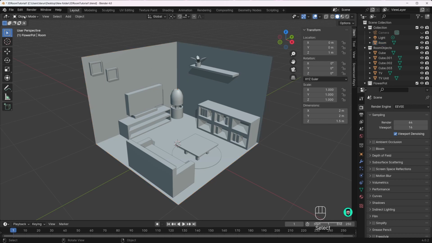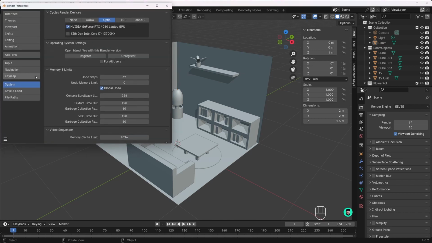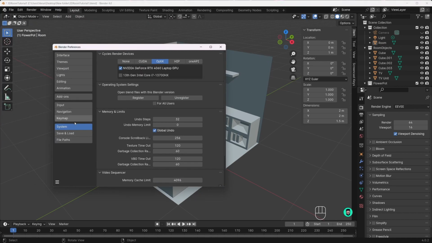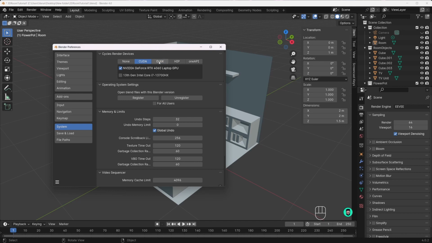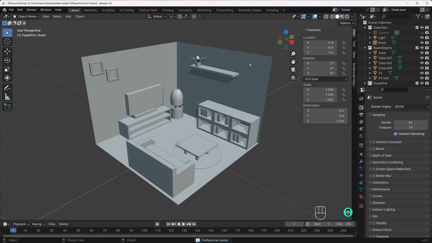So to check your GPU, let's go into the edit menu right here and click on preferences, and then in the system tab you will see that it might be set to none for you, but if you go to OptiX or CUDA, you will see your GPU here. So let's go into OptiX and turn on your GPU if you have one from here. Tick to turn it on, then click on this button and click on save preferences, then close this window.